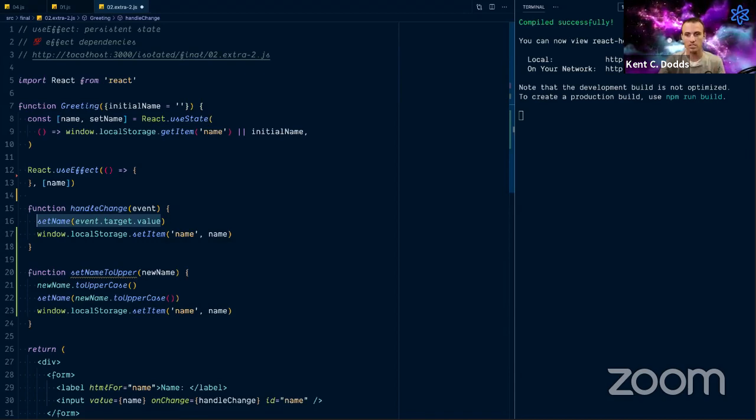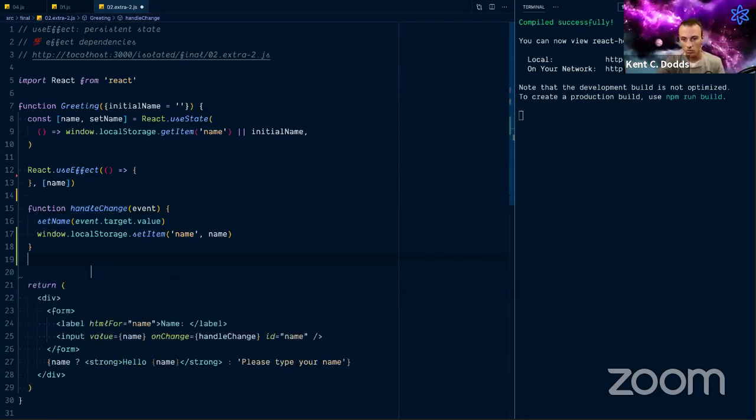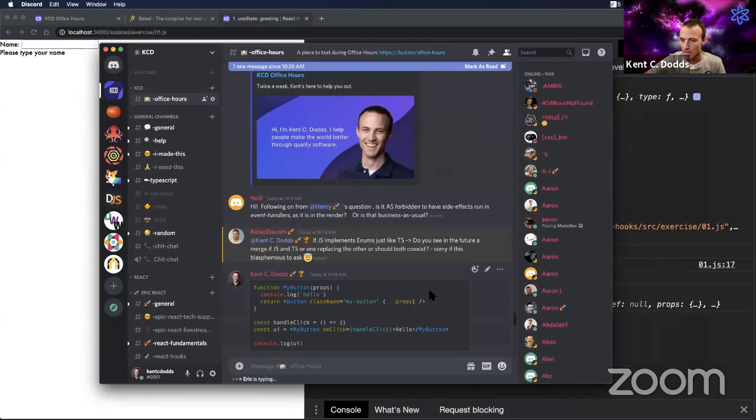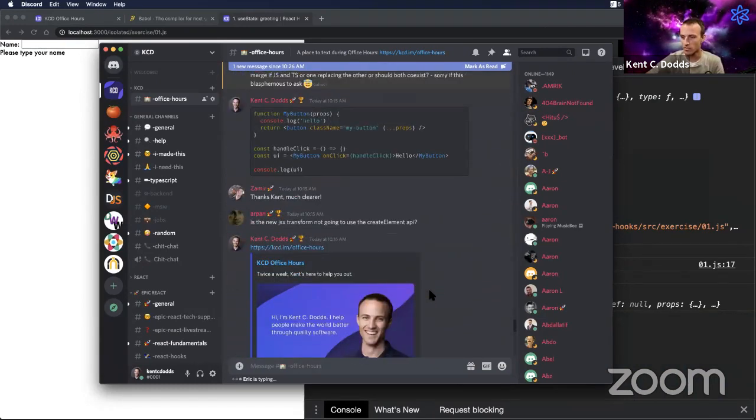What you really want is you just say, anytime the name changes, I want to update local storage. And so that's why even though you have event handlers and you can do side effects in there, that's fine, I really, really advise using useEffect for your side effects. Most of the time, not all the time, it's just better to use useEffect because you avoid a big category of problems. So great questions. And I did go over that a little bit in a previous office hours if you want to search around to find that. Good. I'm glad that helped, Zamir.